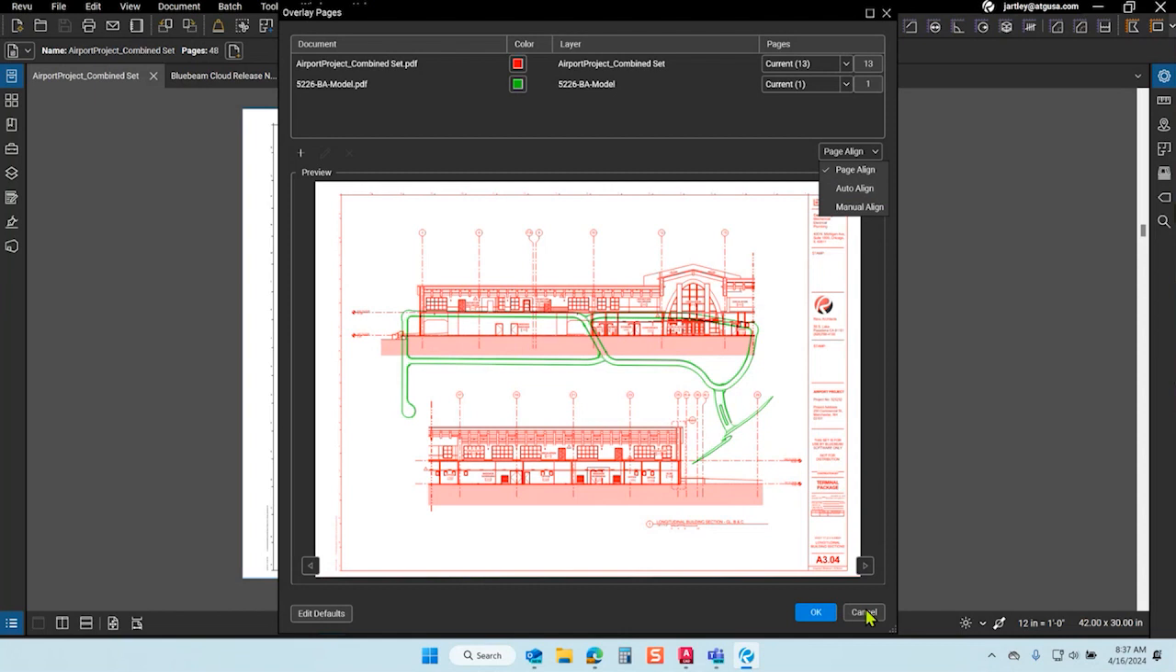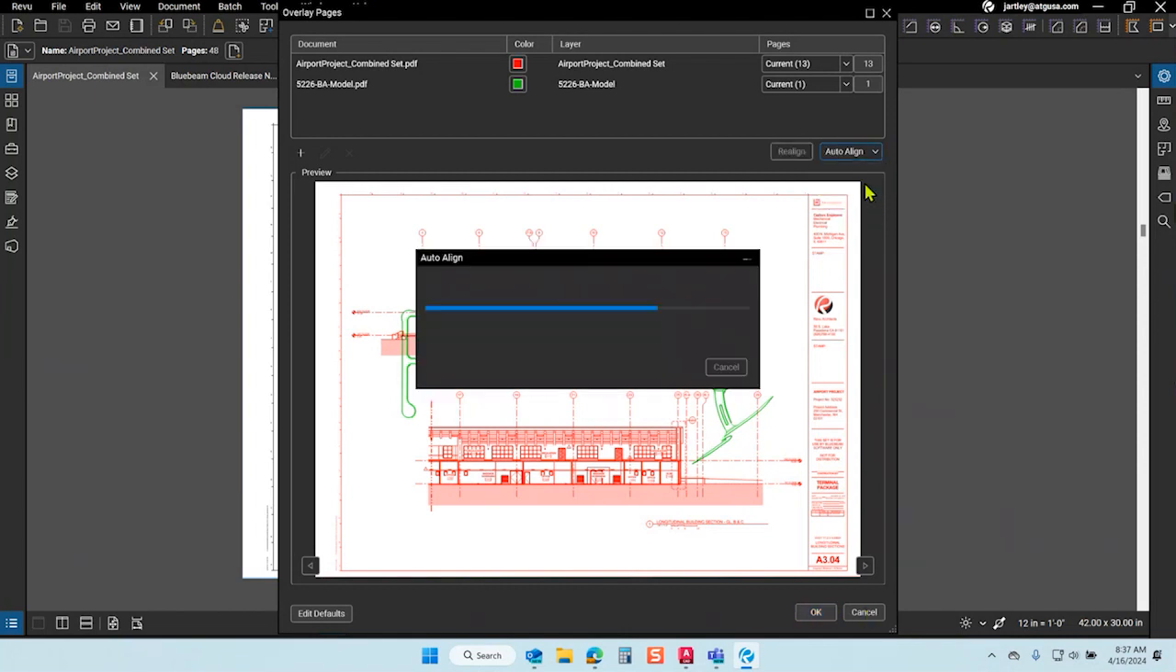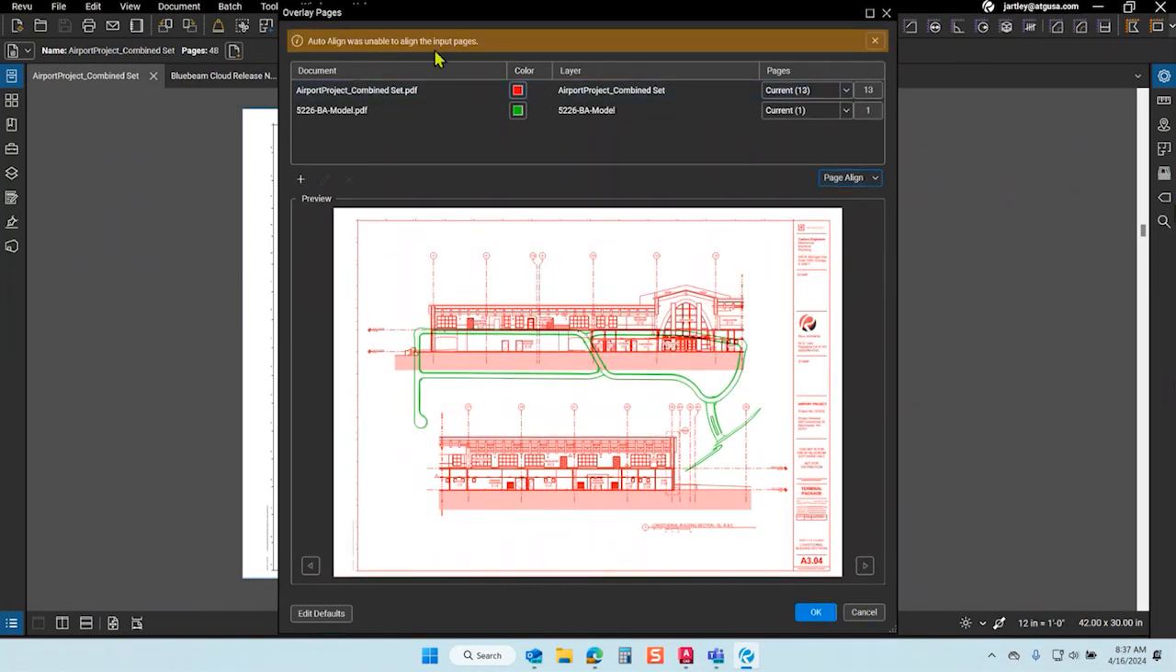If you click it, what does it do? Does it give you a preview? Unable to align these input pages. Yeah, it's giving you a live preview all the time. But since these are not the same files, obviously it's not going to work very well.